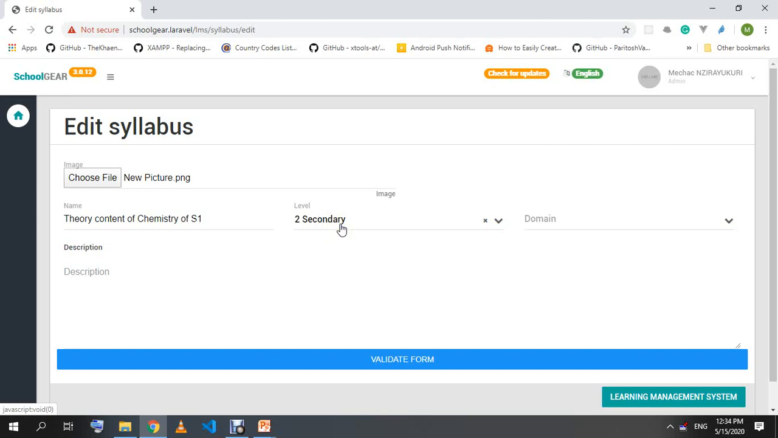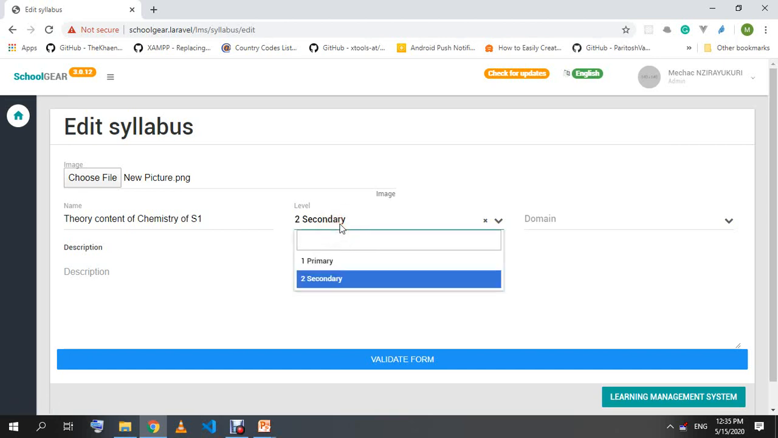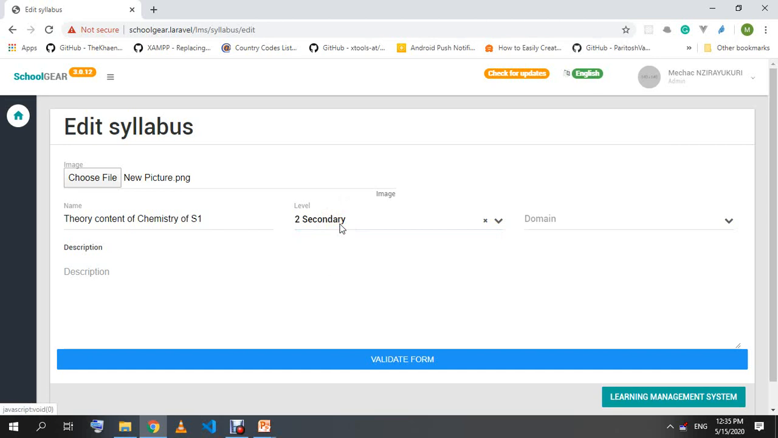Again, if, for example, you are building content that will be used by S1A, S1B, and S1C, you don't select S1A, S1B, S1C, you just select S1 so that the system will know that the content is for S1 independently of S1A or S1B.